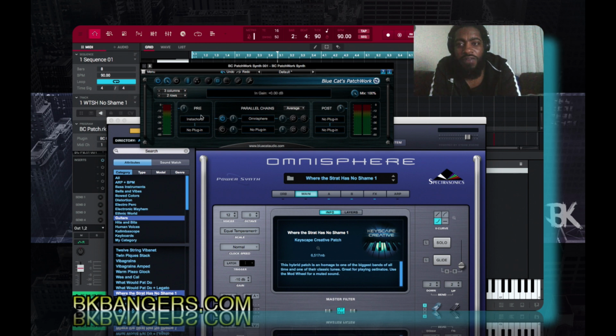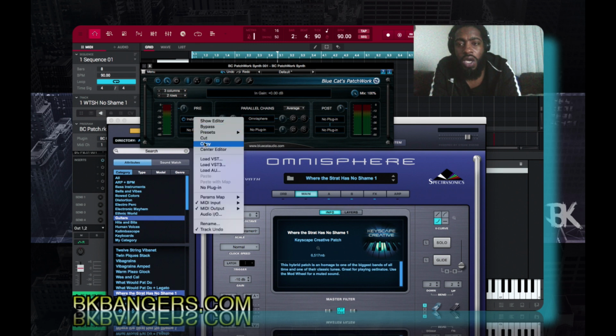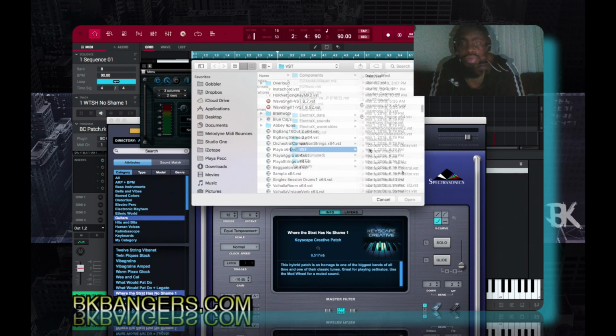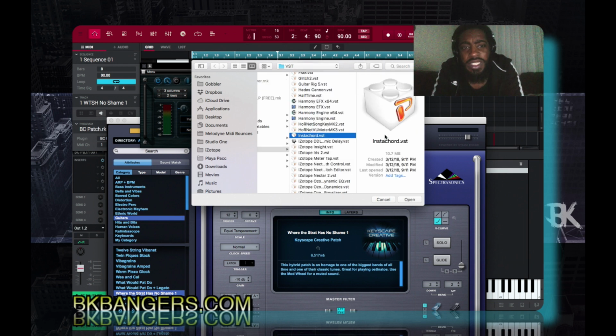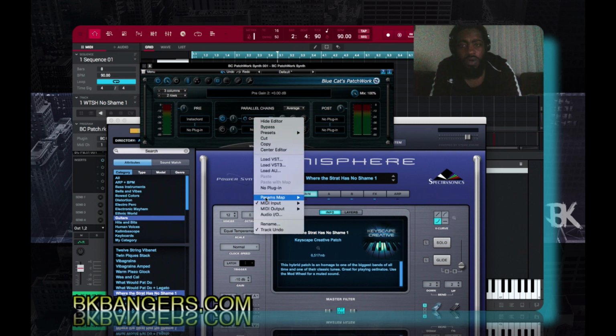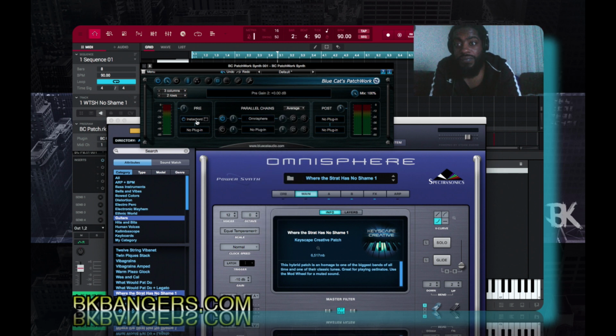So in this pre-section right here, you'd load VST, and you'd go into, so right here where it says Instachord, you double click it or press open on it, and then it'll load up, and then you go here and in parallel chains and load whatever VST instrument of your choice. Again, I'm using Omnisphere.